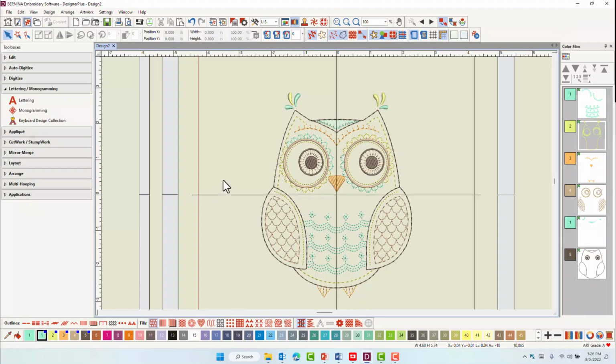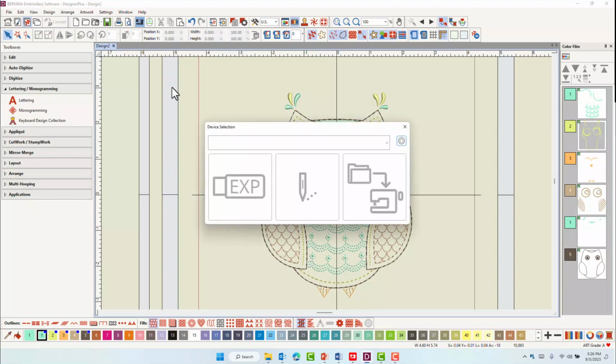Open a design in the embroidery software. Select Write to Card Machine. This opens the new device selection dialog box. Notice that the dialog box is grayed out. You must first choose a machine for connecting to the device selection.